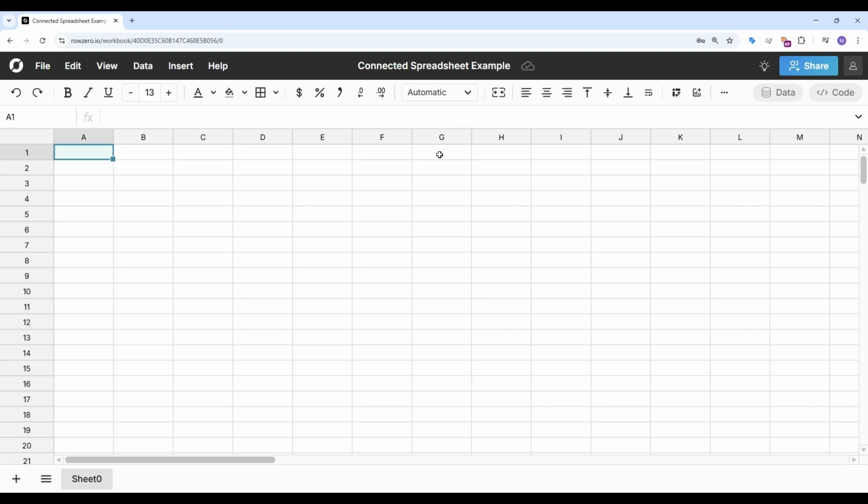Row Zero is a next-gen spreadsheet built for big data that seamlessly connects to your data sources. In this video, we'll show how to create a connected spreadsheet that auto-updates.